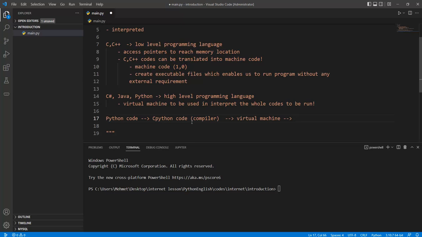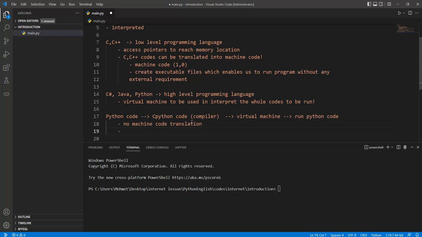And so if we have a virtual machine like this one, then we can run the Python code. Okay? And so we don't have any machine code translation in here. And also we cannot use this program as executable files. We can translate or create executable files in here, but we need to use some other programs in order to create this feature.